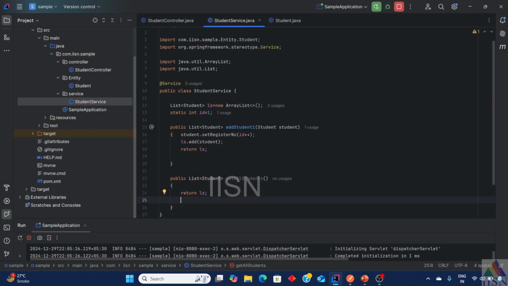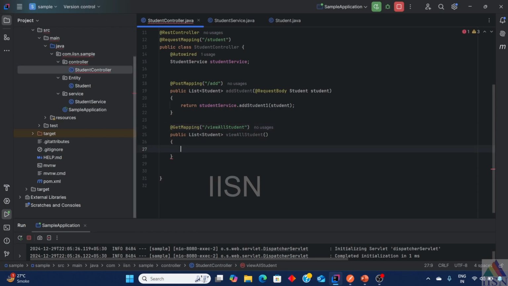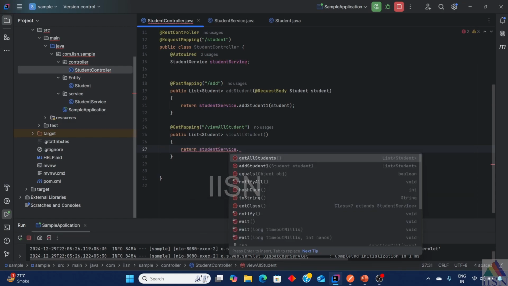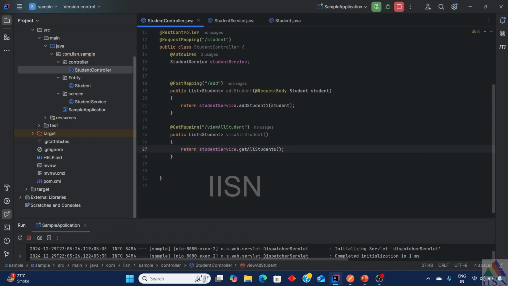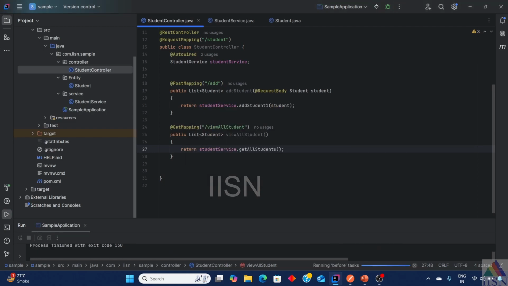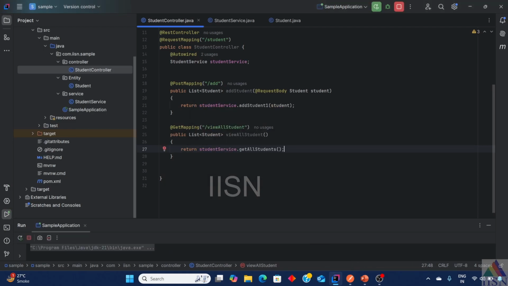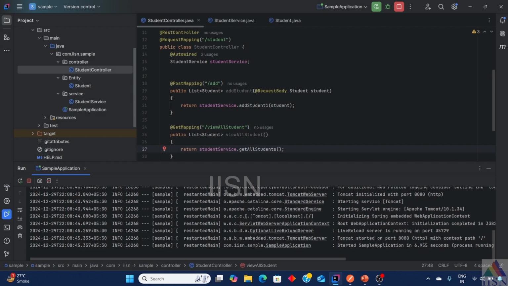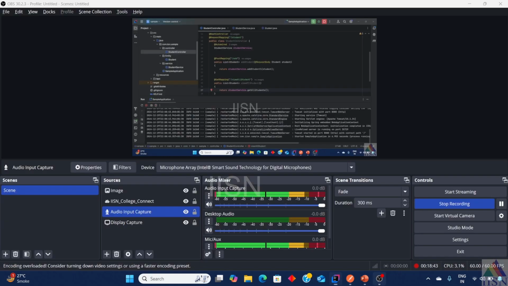Okay, so now we need to call this particular method inside this controller. So I'm just going to use return, and then I'm just going to inject the dependencies for the services class, student services, and then I'm going to call get all students. Now you see, I'm just going to stop the execution and rerun this program. Okay, so now you find it's executing successfully.